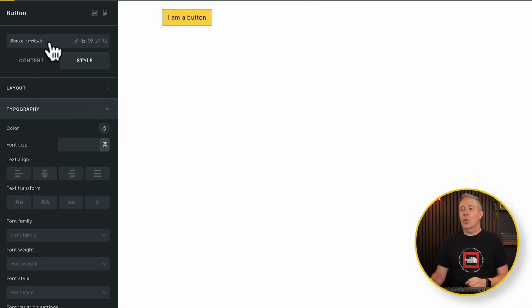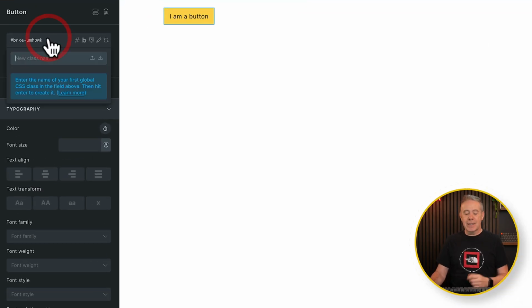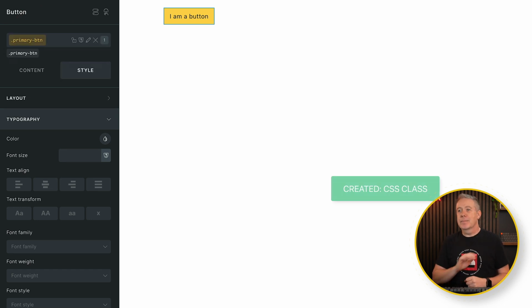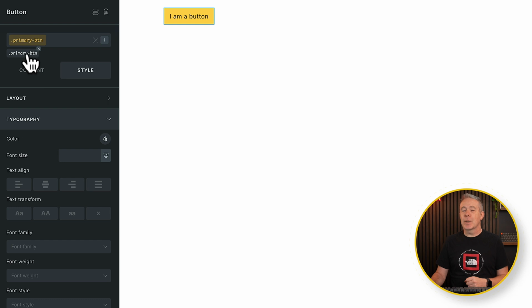And to do that, all we need to do is come up to this top section, and inside there, we're going to give it a name. So we're going to call this one primary button. There we go. We've now applied a class to it, and you'll see absolutely nothing has changed, except we have primary button associated with it.